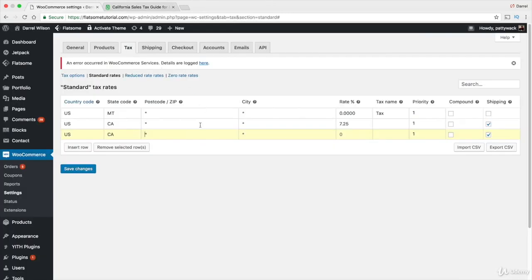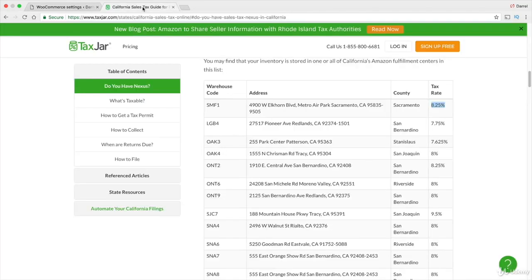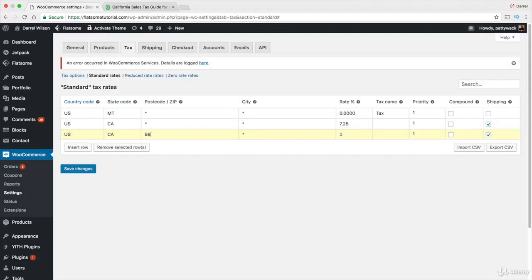And then people from that rate, 95835. Okay, 95835. So people from that specific zip code are going to be charged a sales tax of 8.25%. Now, again, it depends on what state that you are selling it from.